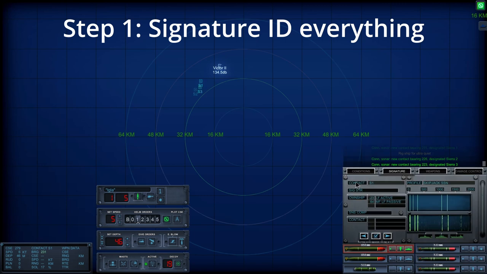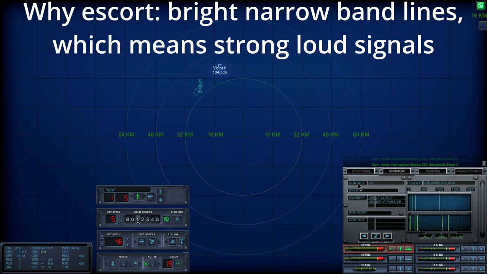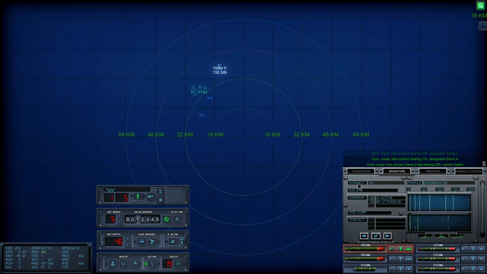Sonar, new contact bearing 223, designated Sierra 3. That's an escort. Con sonar, new contact bearing 214, designated Sierra 4. Con sonar, regained contact on Sierra 2, bearing 225. Con sonar, new contact bearing 217, designated Sierra 5. What have we run? A Belknap.